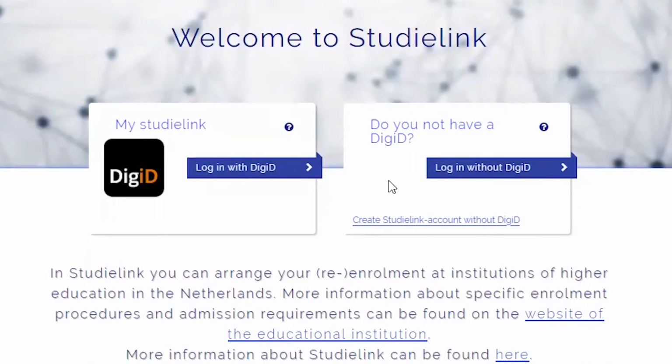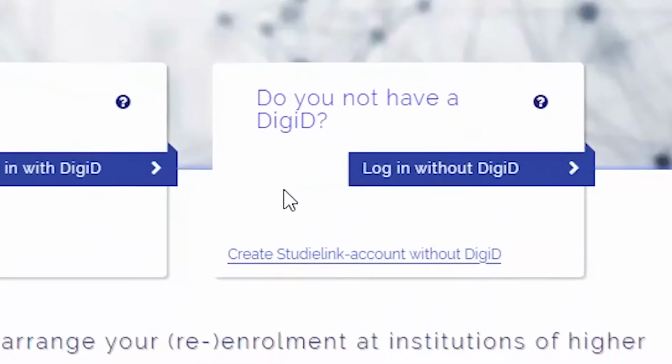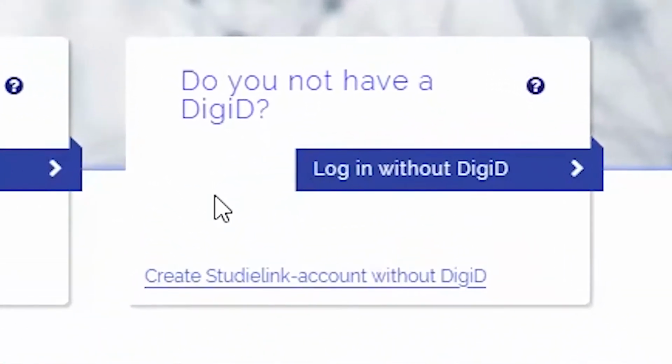To log in with DigiD, you will need to be living in the Netherlands. For those who do not live in the Netherlands, you will then need to select the login without DigiD option. Also, if this is your first time registering in Studielink, you'll need to create an account. It's simple. Just click on the Create Studielink account without DigiD option.